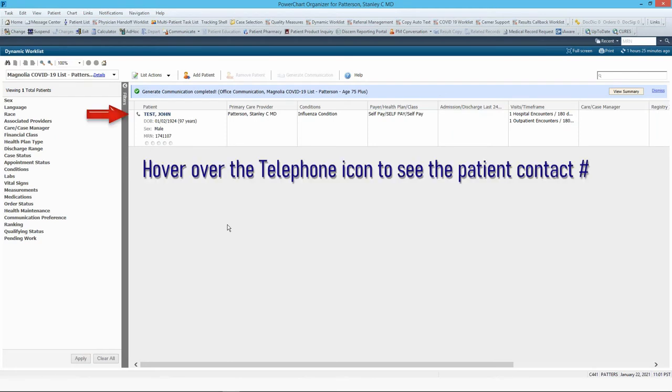Next, we want to learn how to contact patients. We can do this by hovering over the telephone icon to see the patient contact number. When you slide the mouse cursor over the right border, you will see the expansion arrow to document any actions performed for that patient.